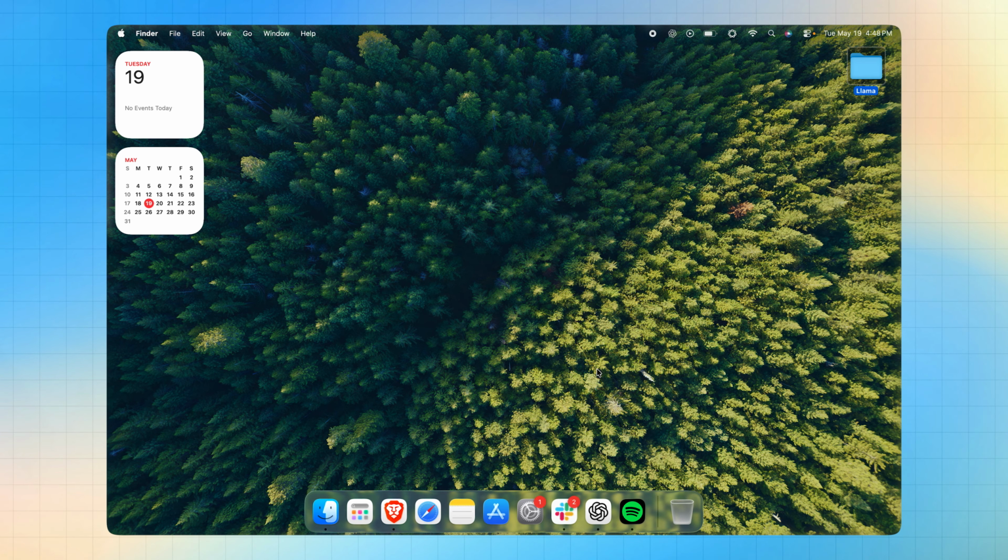Now that you're here, on the left side you can see we have a lot of options. Scroll down till you see users and groups. Click on users and groups and you can see all the users that are available on your MacBook. But how to change the profile picture? You can change your own profile picture, not everyone else's, unless you have the admin access.